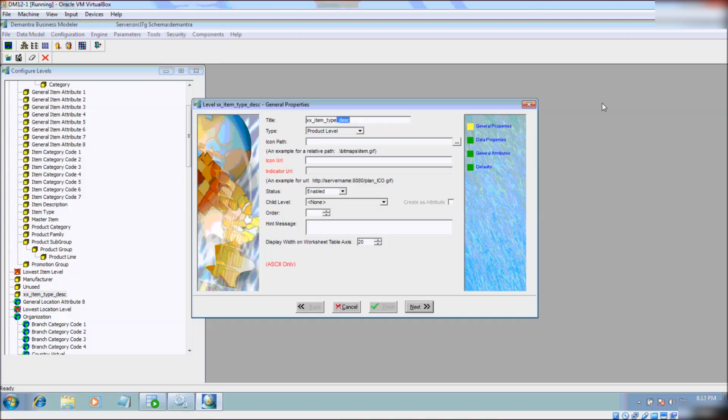So it's a sub level of item. Item itself is one level. So this is a product level. The type of level is a product level. Then icon path and icon URL. These two belong to a general level. Whenever we define a custom general level, you can define what should be the icon and what should be the icon URL from server. That information will be stored here. But if it is a product, it will be pretty standard.